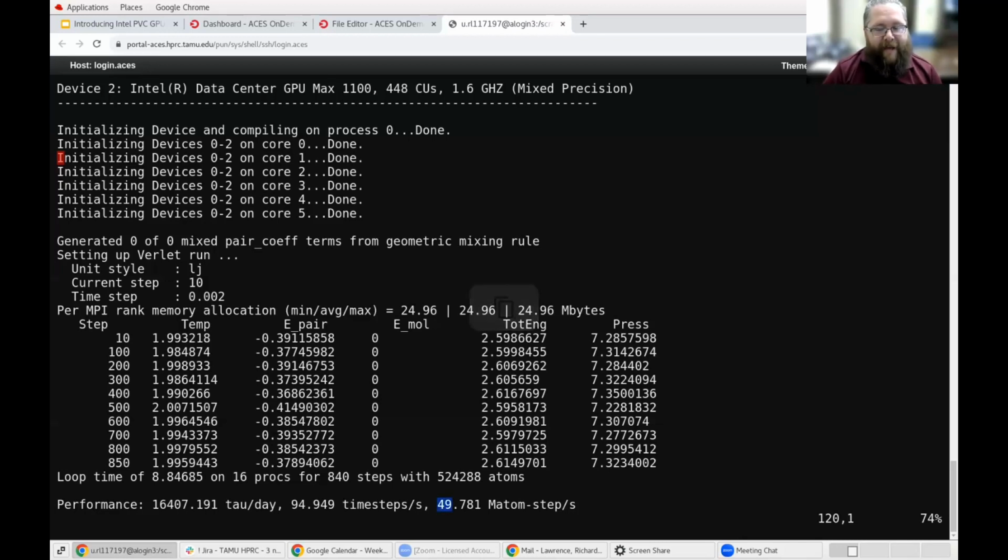We can see that the performance increased from 41 to 49 million atom time steps per second. So with 3 times as many GPUs, it took a little bit less time.